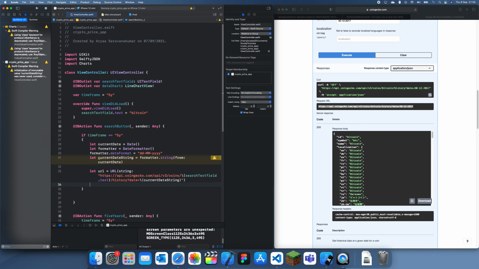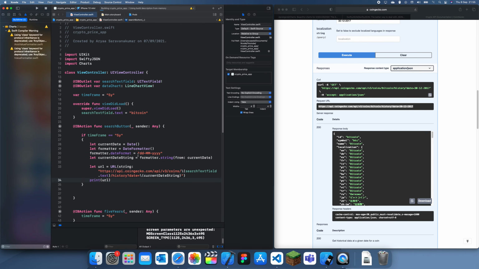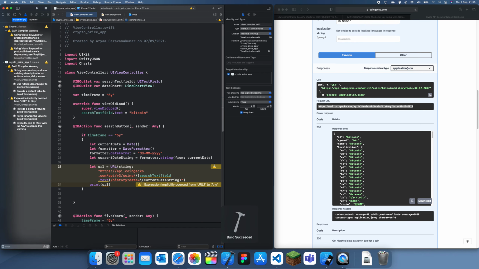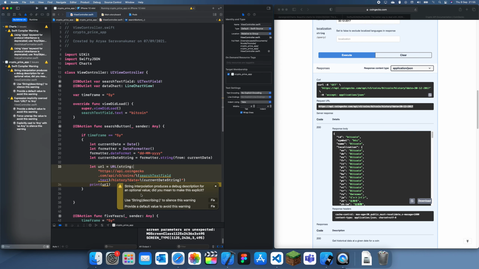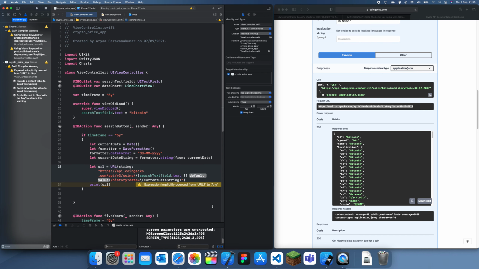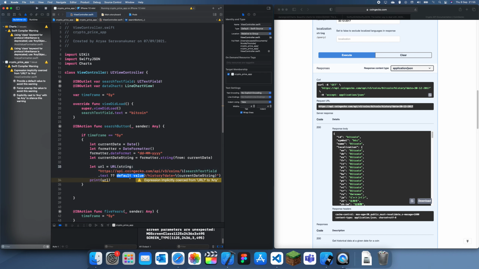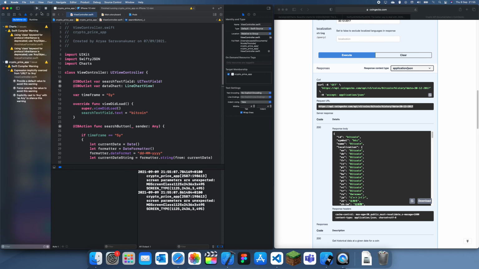So first what we can do is, I guess I'll just print this URL to check that it's working correctly. Let's just provide a default value for this. Or I could just force unwrap it, I think. Let me see if that works. Yep, okay. And I'll just see if this is giving anything, so let me run that again.